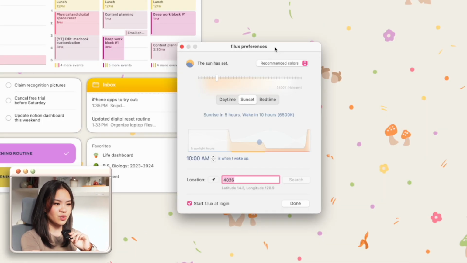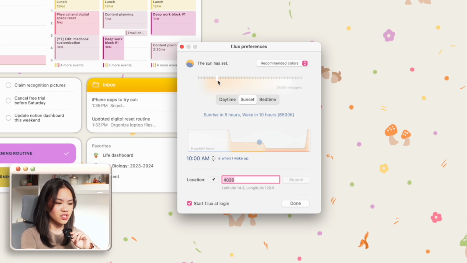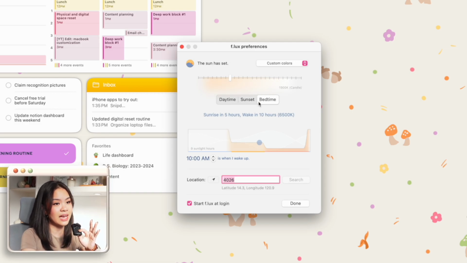If you want more control and customization, you can try Flux instead. And this will allow you to change how warm the screen will look and even set it to change at specific times throughout the day.